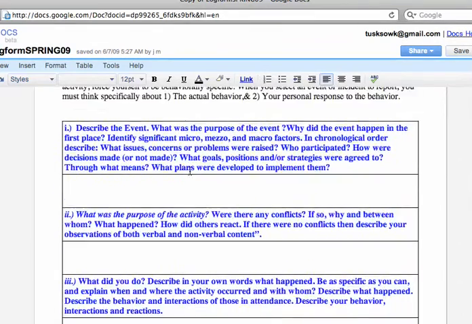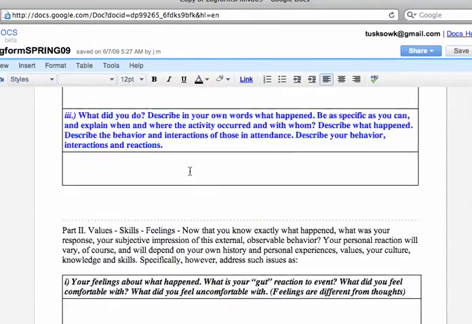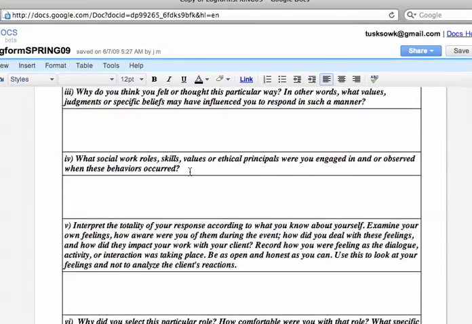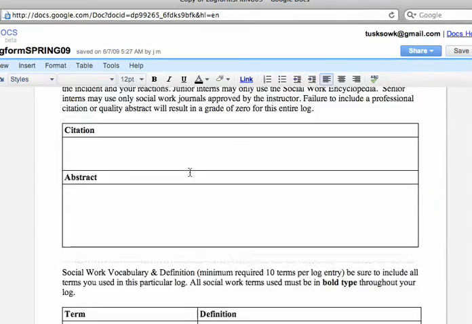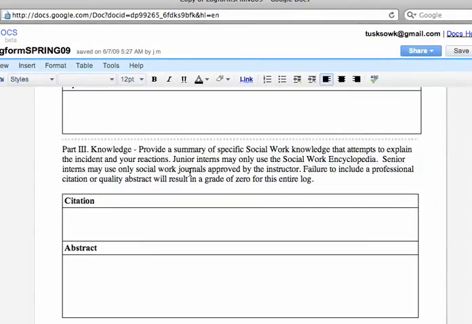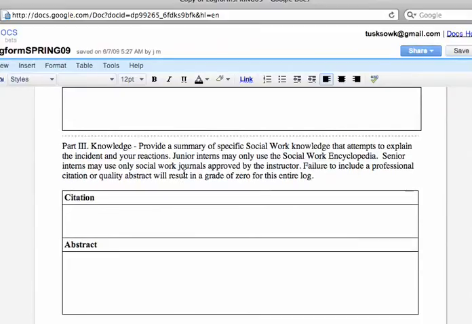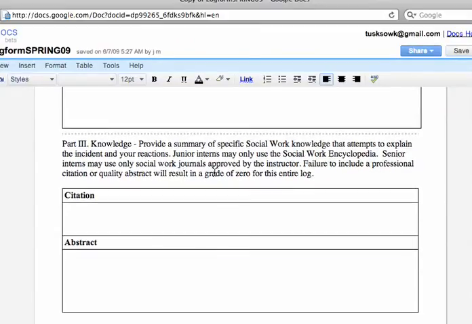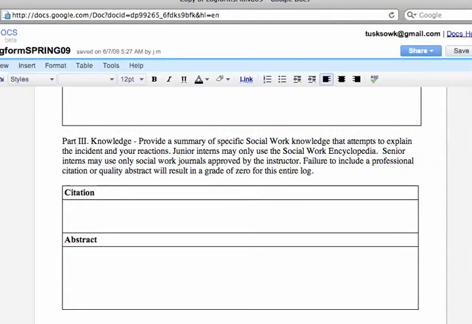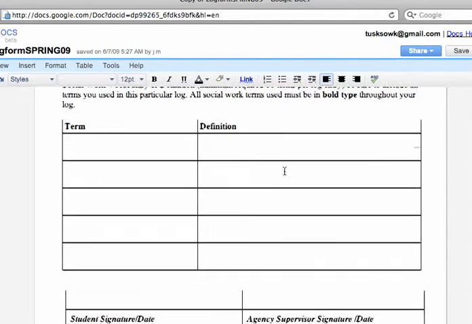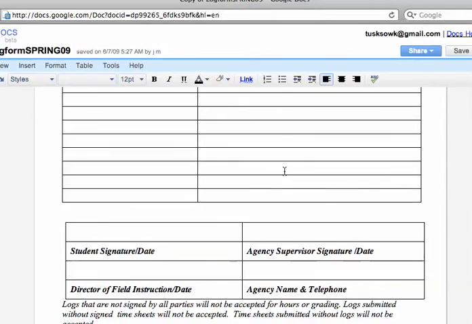The rest is basic. You've got to read through it. You've got to try to understand the questions. Oh, and very, very important, you have to include the knowledge portion, which is a copy of a social work article that you need to read. And that article should be related to what's going on at your agency. And 10 vocabulary terms, and then you print it and make sure your supervisor signs it.